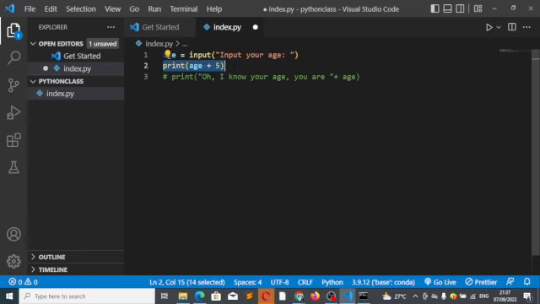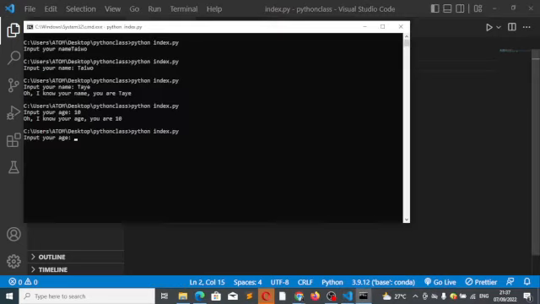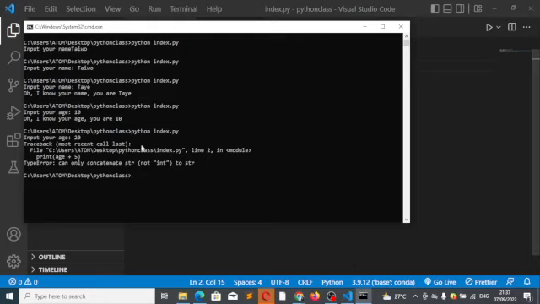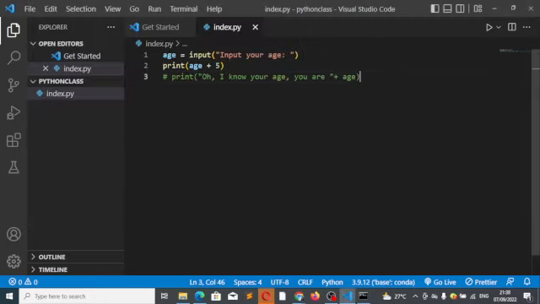Yes. Okay. Let's run this. So we have this error. So what you need to do is find a way of converting this string to an integer. So you can do it here.